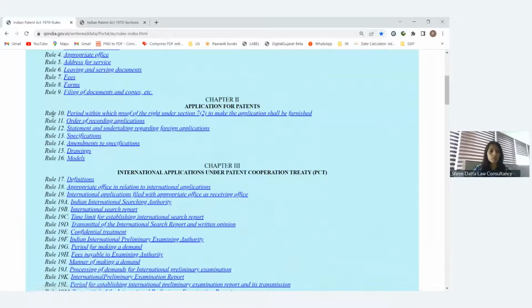In rule number 10, they have given detail about the period within which we have to submit the proof of right. Proof of right means generally Form 1 is used as a proof of right, but if later on any applicant is added, then we have to submit the deed of assignment and all. That acts as a proof of right, and we have to submit it with the application only, or within that 1 month period we have to submit that proof of right.